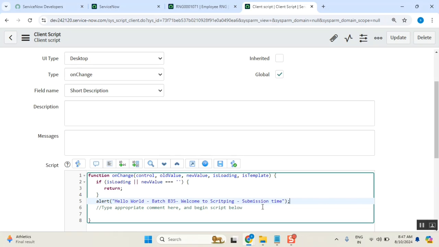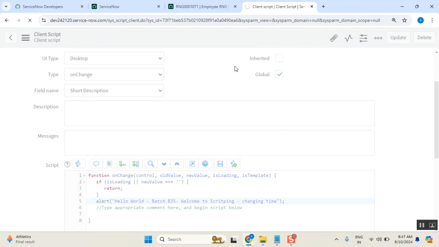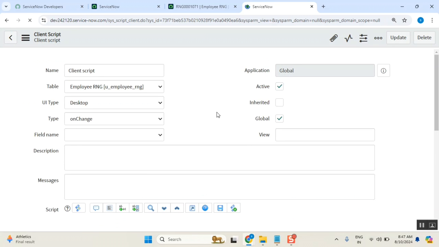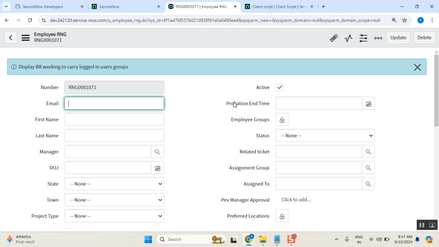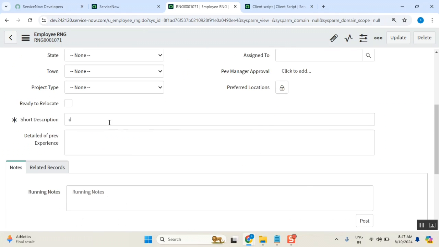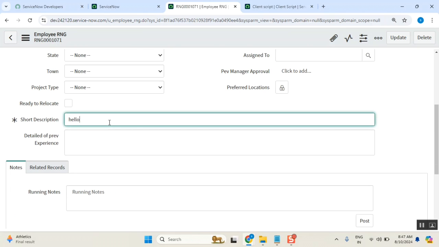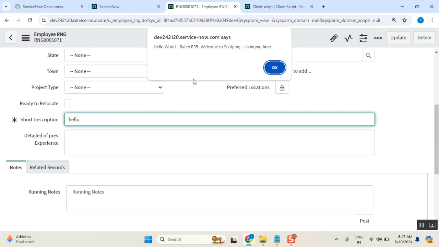So submission time, changing time. Now you see how it works. You load the form. Now I'm here now, so I changed the value. Click. Is the script running?